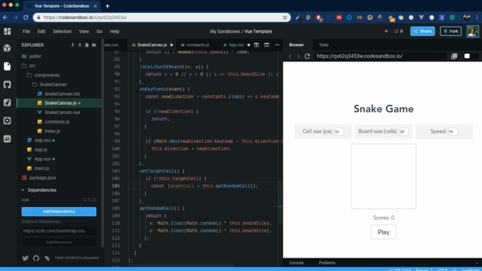But the tricky thing here is that it can return the cell which is potentially in the snake already, and in that case it will break. It won't work as we expect, so we should handle this edge case.